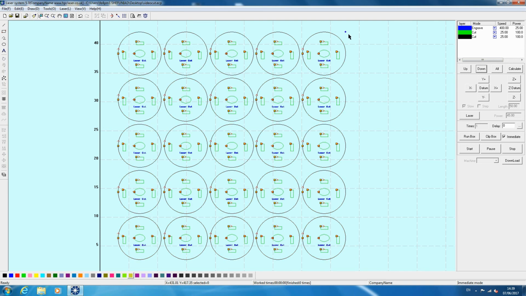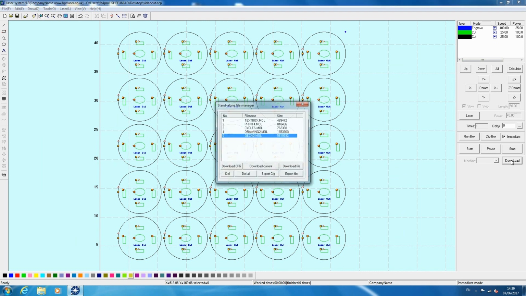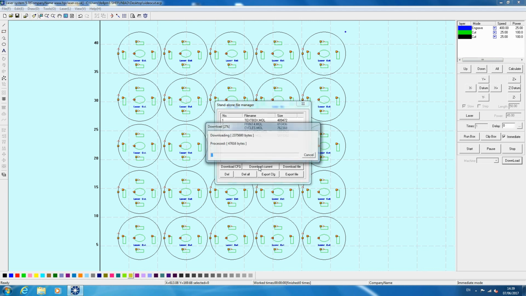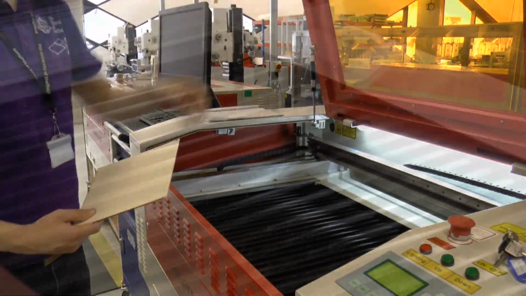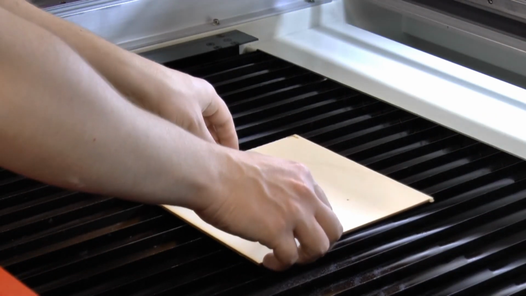To send the design to the laser cutter, click Download, followed by Download Current. This will take some time depending on the complexity of your design. You can now load your material into the laser cutter. Place your material onto the vector grid table, trying to make sure it sits as flat as possible.